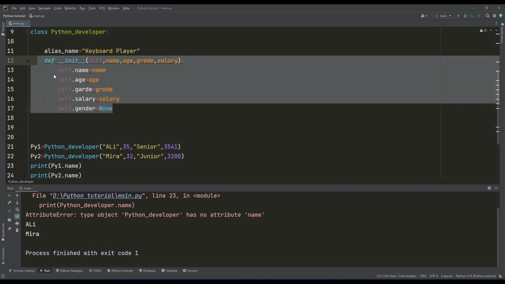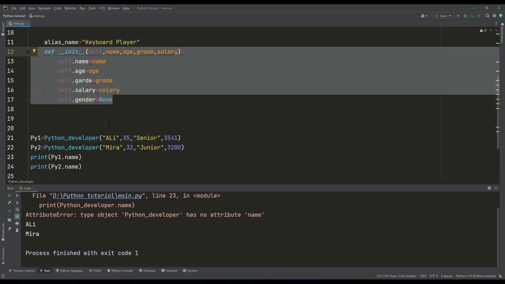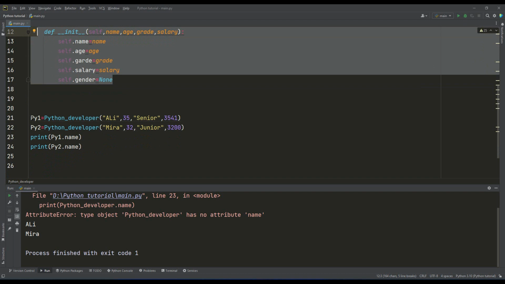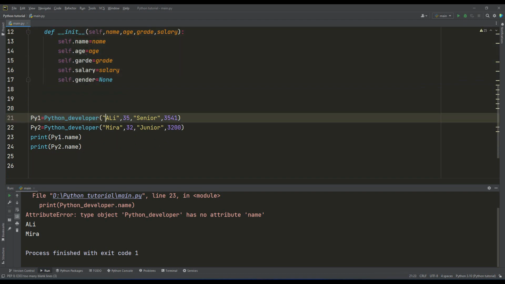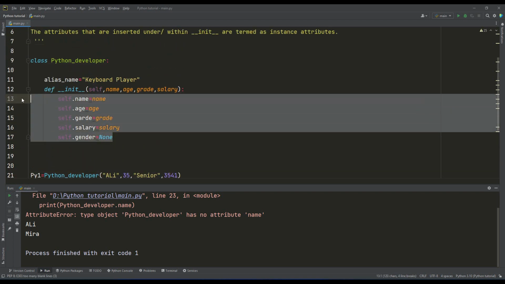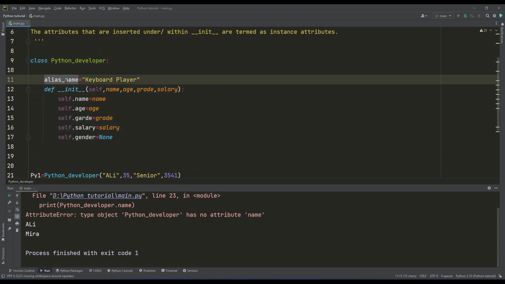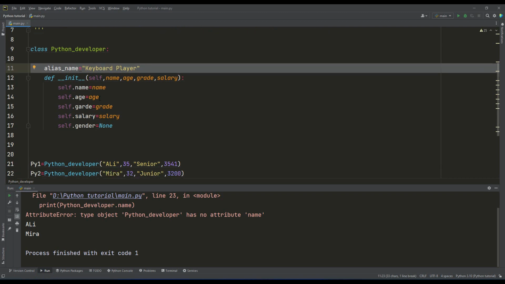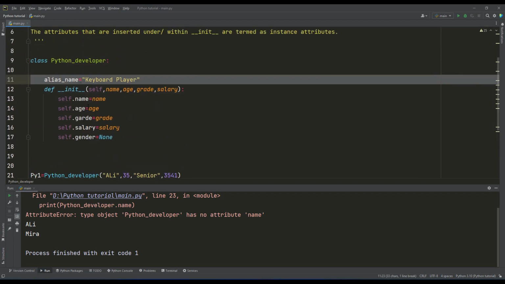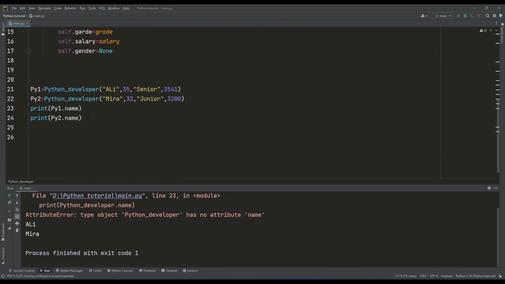So the difference between alias name and self.name is that self.name, age and grade are defined within the instance. So when I create the instance, I introduce these attributes at the instance level. But for the alias name, I already introduced it, and I gave it a value, which is keyboard player. I can also change the value from outside, but this will be similar for all instances.